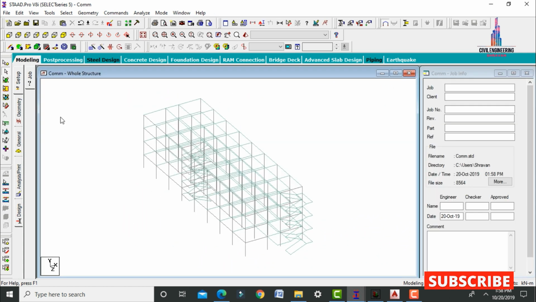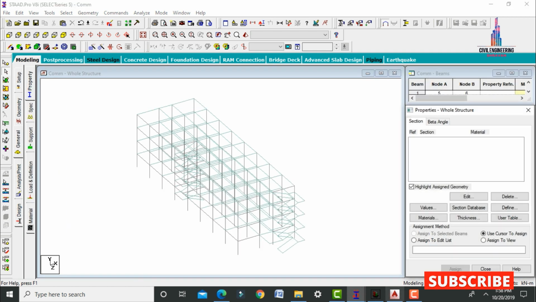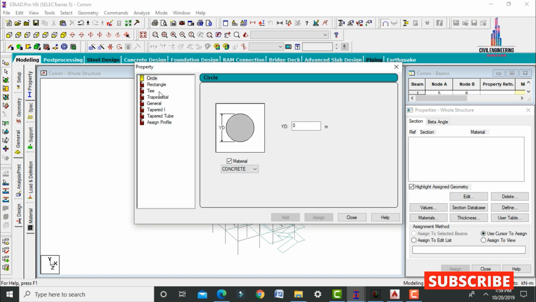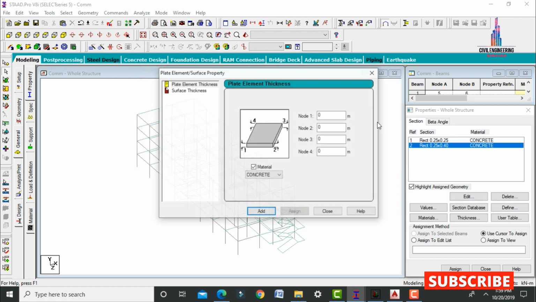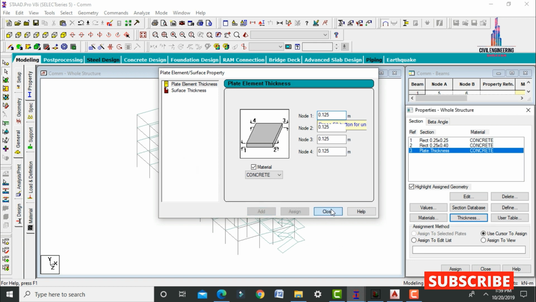So after the modeling process is completed, we have to define the beam size, column size as well as slab thickness. So click on general option, select the property, click on define option. So here I am selecting the rectangle which is consisting of 0.25 cross 0.25 as the beam size. Click on add button. Again I am selecting the column size, which is 0.25 cross 0.4. Click on add, close. Select the thickness, I am taking 0.125, 125 mm is the thickness for the slab section.